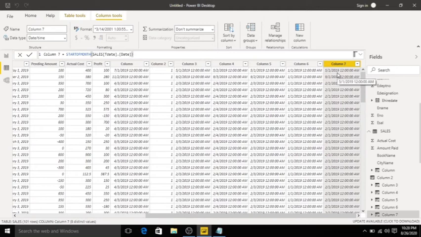We have another function called STARTOFQUARTER. STARTOFQUARTER returns the start of the quarter. STARTOFMONTH replace with STARTOFQUARTER. Click Tab, click Enter.